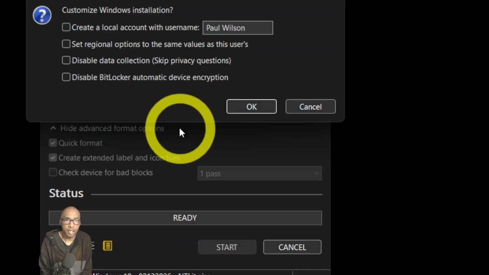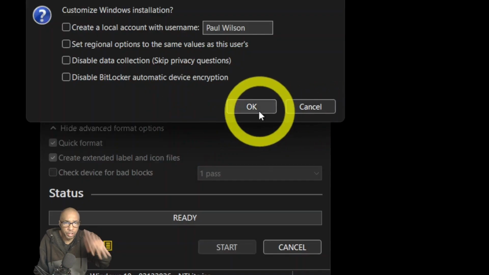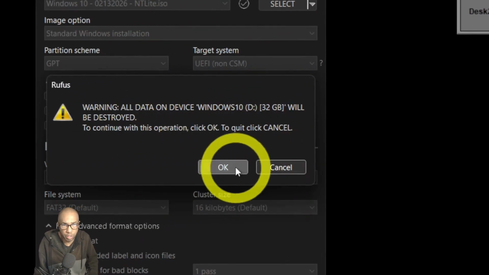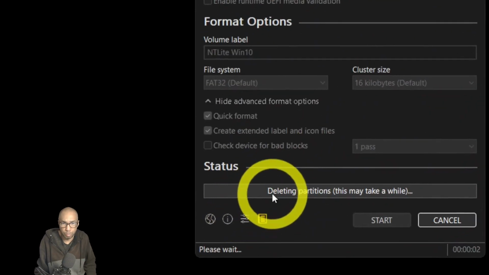Then it asks you to customize the Windows installation. I chose not to customize the installation. You can create a local account with a username and set regional options to the same as this computer. But just to be able to go from computer to computer, I don't really want to create my username with it. So I just chose to go on without checking any of this. It tells you all data is to be destroyed, and then it starts the process.